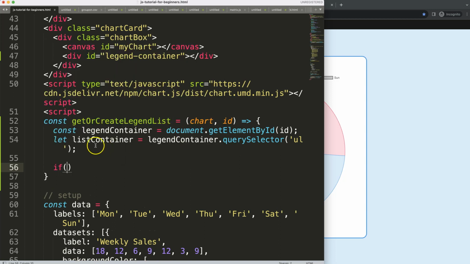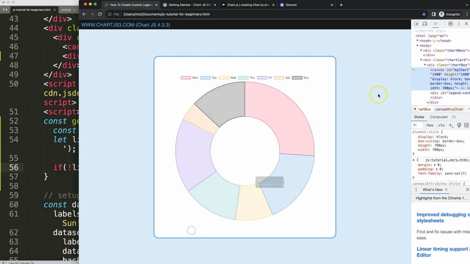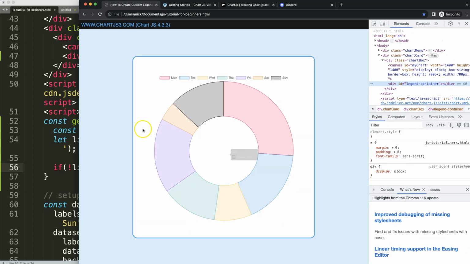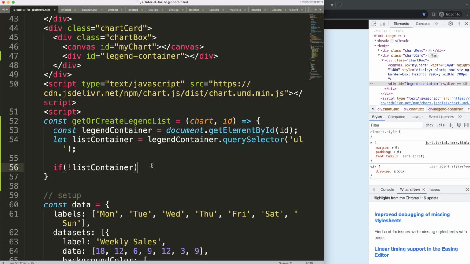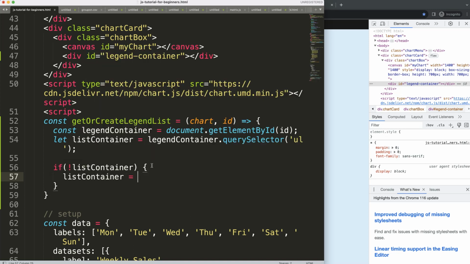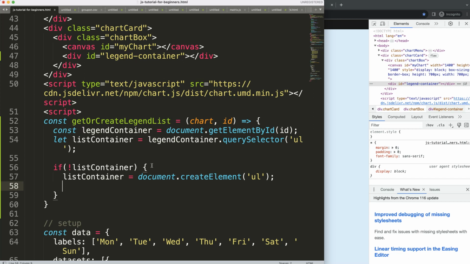So if we are not able to find this list, it would mean that we did not yet create anything, and we have to create our legend. So I say if there is no list container existing, and if you're wondering where that is, it's basically in here somewhere, in our div here, specifically. We would like to see this legend container have an unordered list. So if there is none, in that case, listContainer will be equal to document.createElement, the unordered list. So create the unordered list, and of course later on we need to put in the list items.